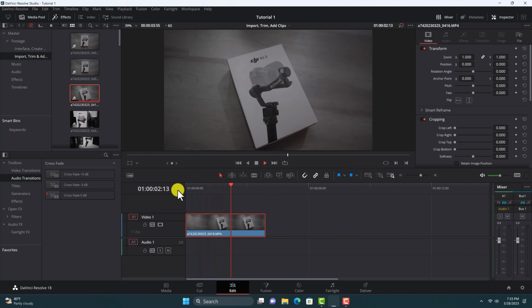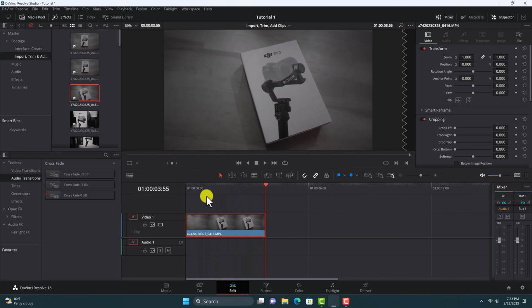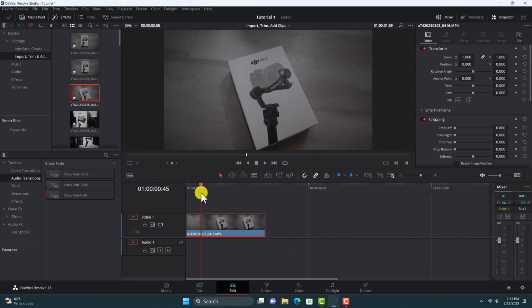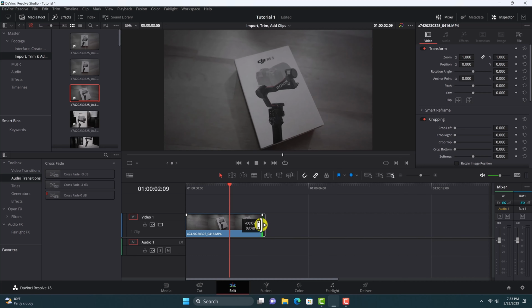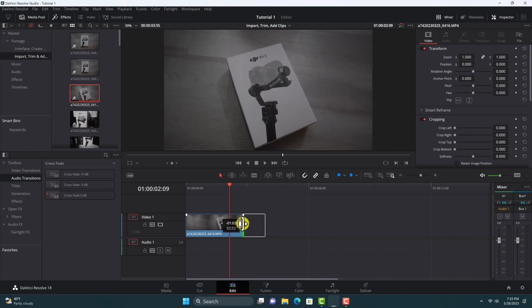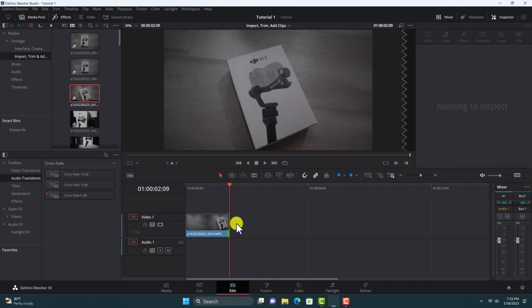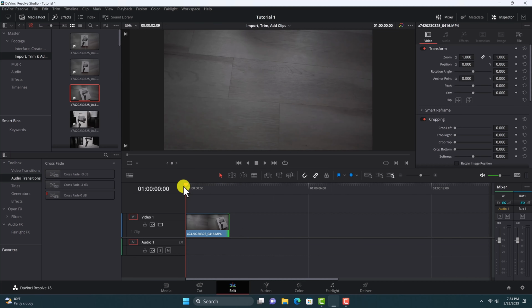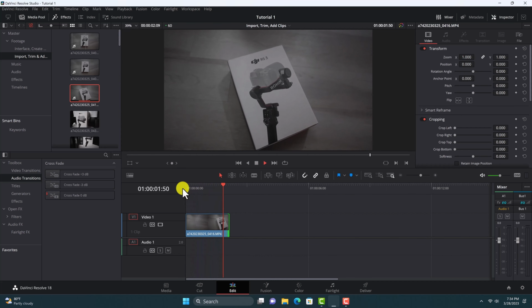Now there is one other way to trim your clip while it's on the timeline. Hover your mouse over your clip at the end or the beginning, and when you see this icon, simply drag the clip back like that, and you will cut whatever portion of the clip that you don't want. And it's that simple.